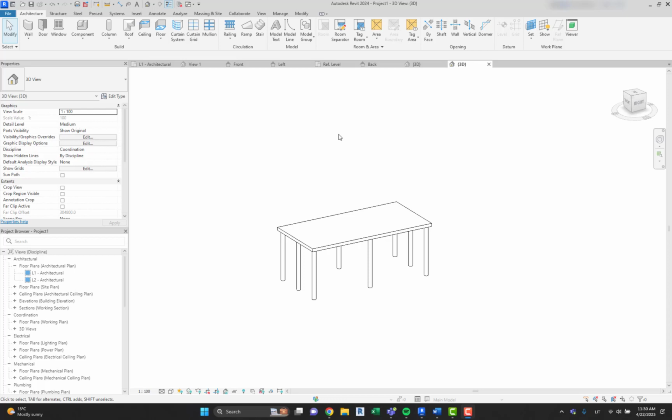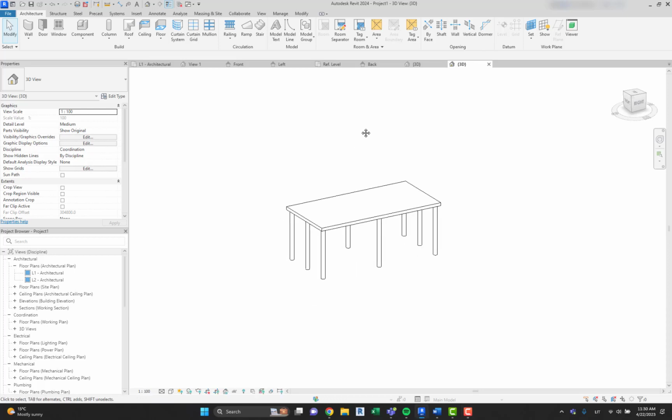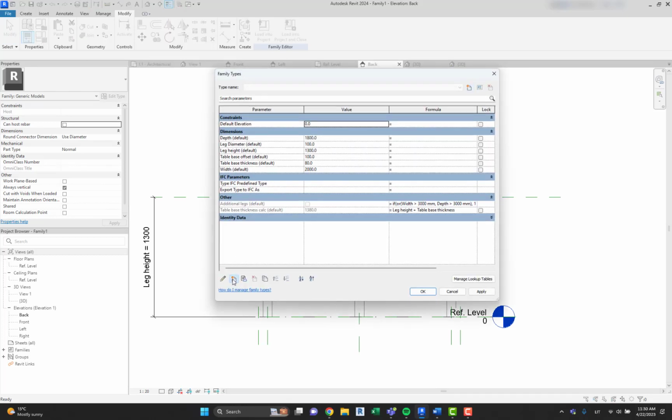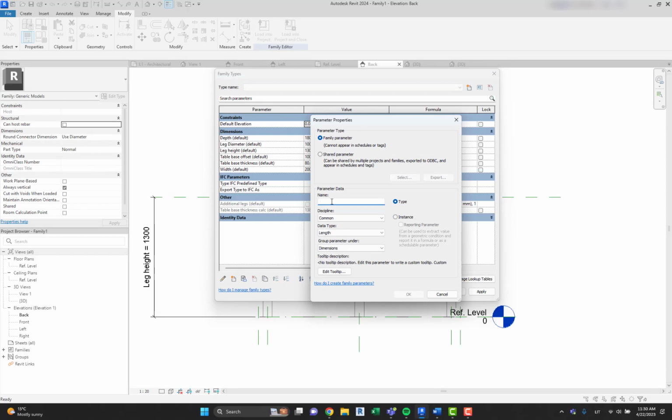Now let's add an additional parameter that works with the statement if and. So let's go back to our family project and let's create an additional parameter. Let's say center leg. It's going to be yes/no again. Let's group it under the other. Sorry, this line. Okay. Yes/no.